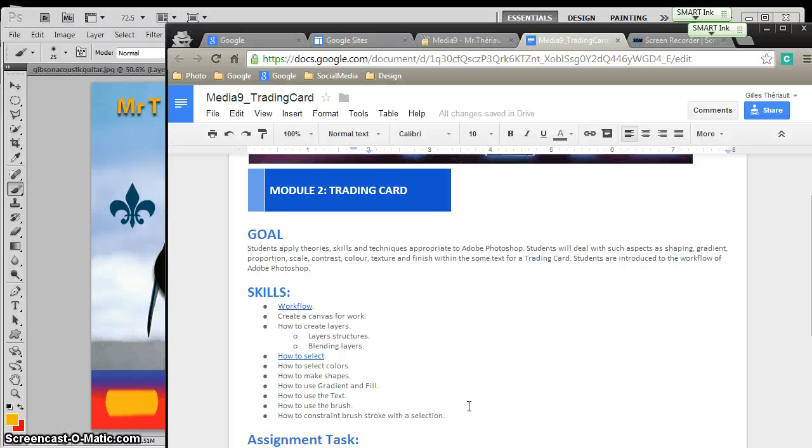Don't forget the layers, how to activate the layers, and don't create everything in one layer. Use the power of Adobe Photoshop, which is the layers and the blending modes. Hopefully that helped, and good luck on your business card project.